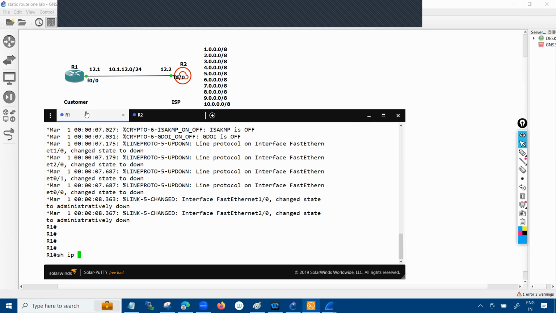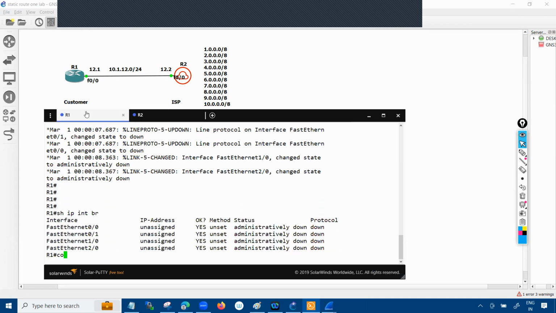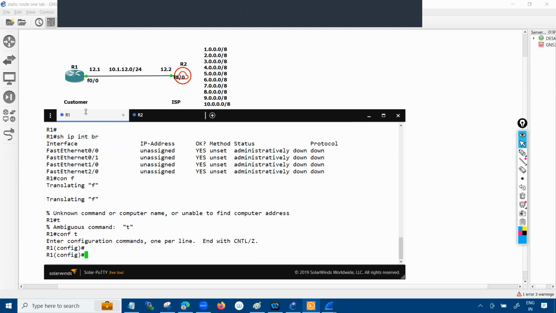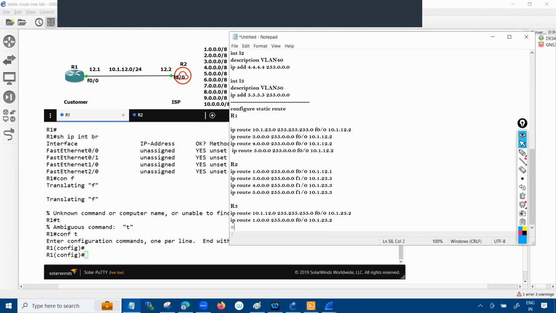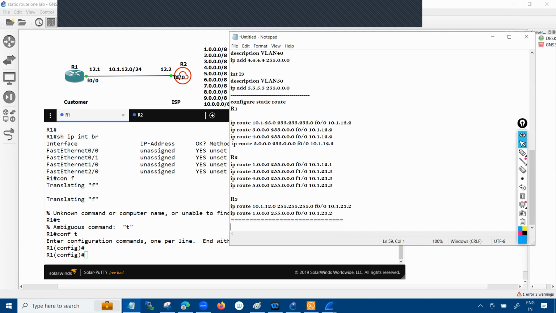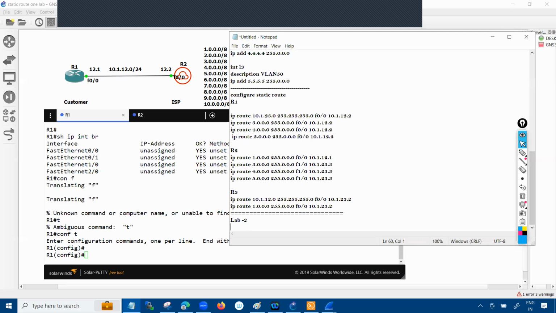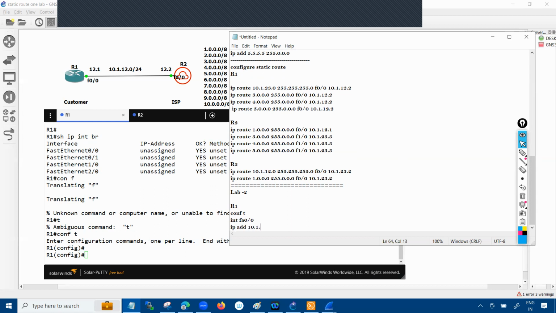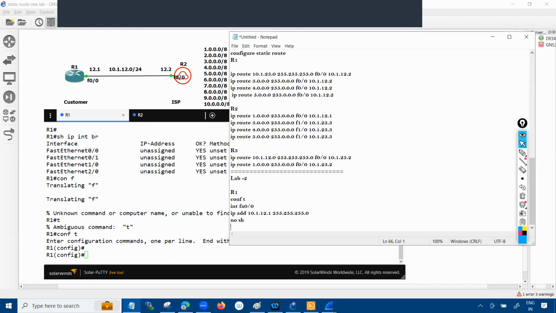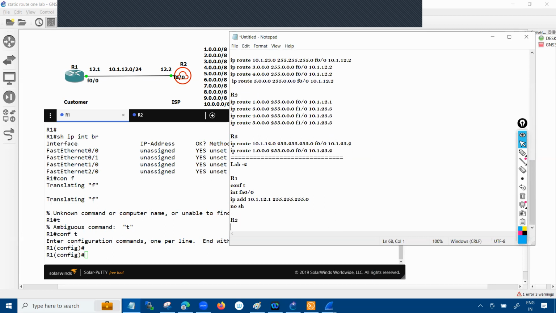So, show IP interface brief. I don't have IPs, so let's configure it on router number 1. I'll say this is lab number 2, this topology. Config terminal in router 1. Interface 0/0, IP address 10.1.12.1. I don't have any loopback on router number 1, that's fine. R2, let me check.